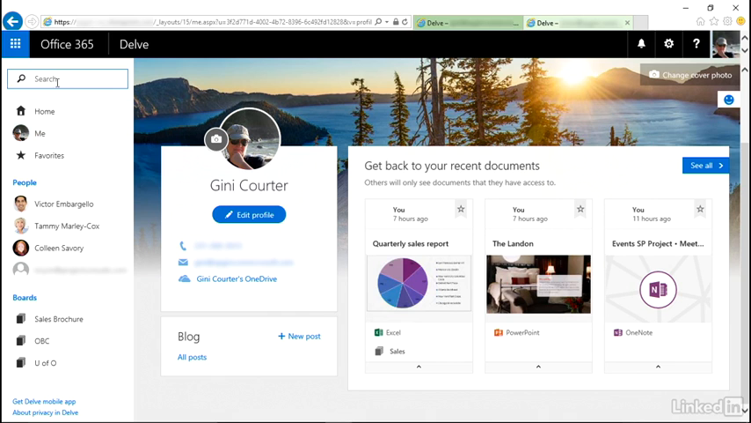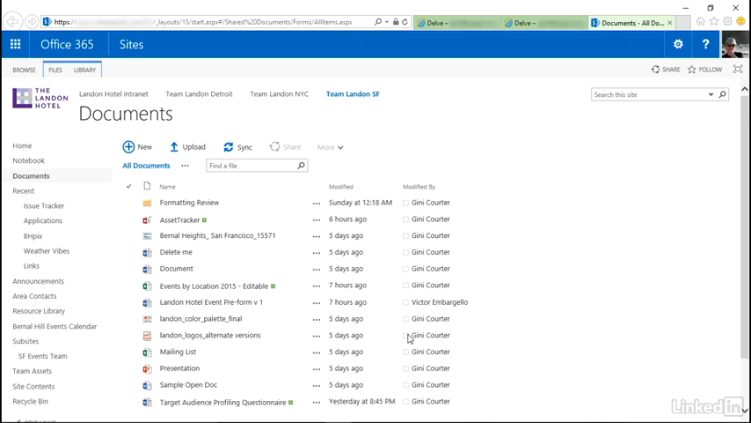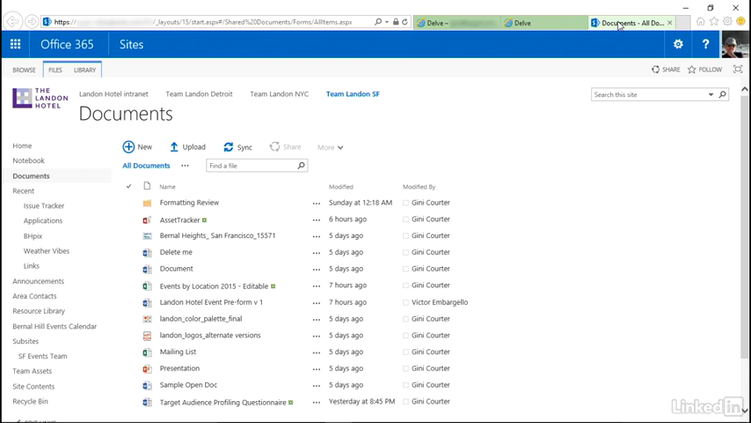If I want to return to sites from here, by the way, I can either get there by choosing a document in the site I want to go to. If I wanted to go back to Team Land in San Francisco, I don't need to go to the waffle. I can just go there directly. When I do, it's opening in a new window, so I still have access to Delve. I can just use my tabs to go right back to where I was a moment ago.